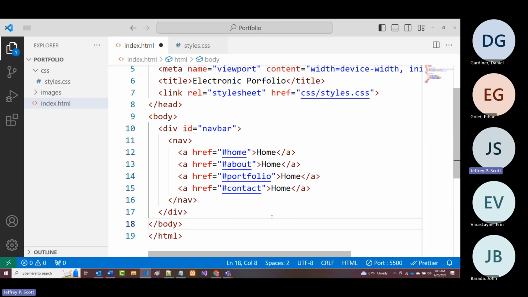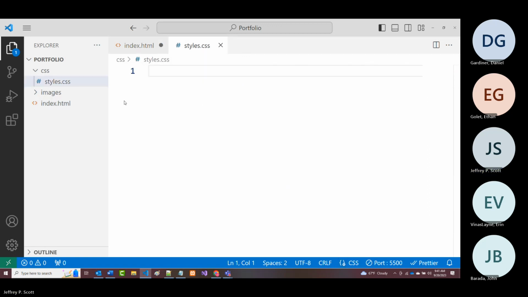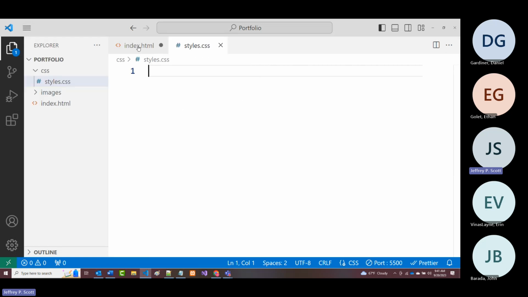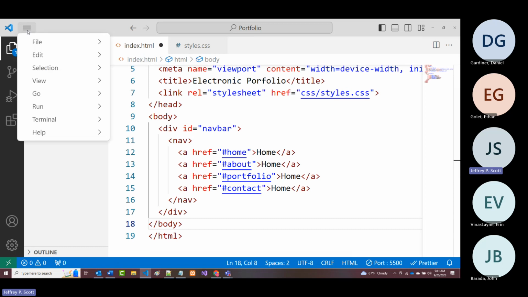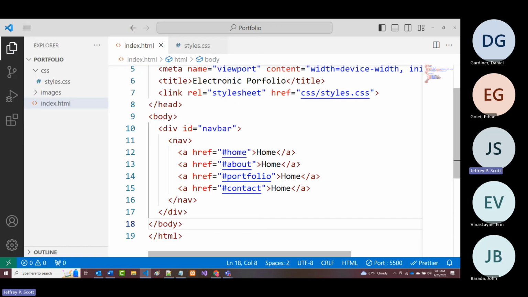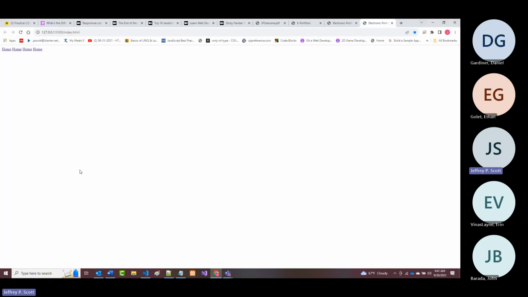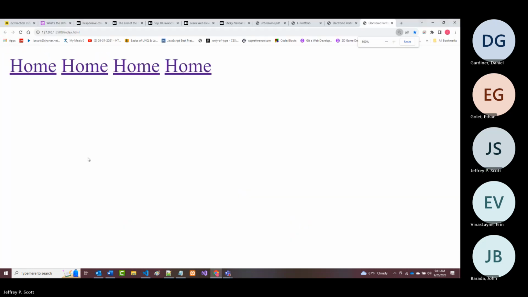But hopefully you'll notice this. If you look right now, I've done no CSS. There's nothing in here. All right. And just to be sure, file, save. Now I'm going to go back to here and I'm going to do a file, save. And I'm going to open this. And notice what we get. Now it just says home, home, home, home. Don't worry about that.